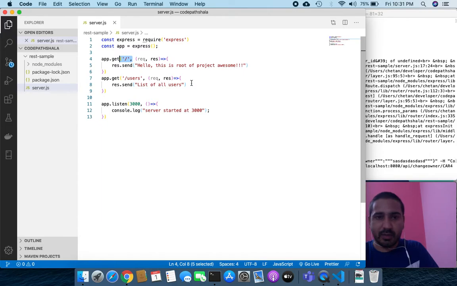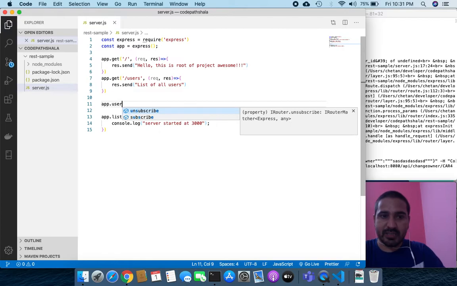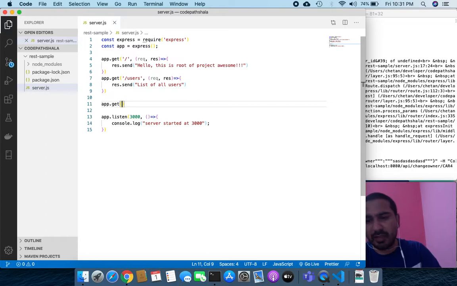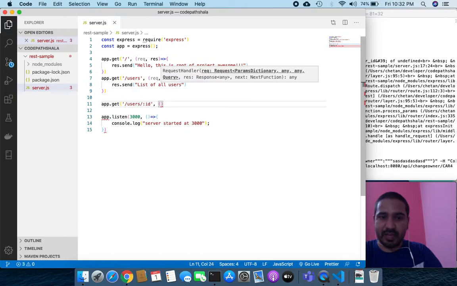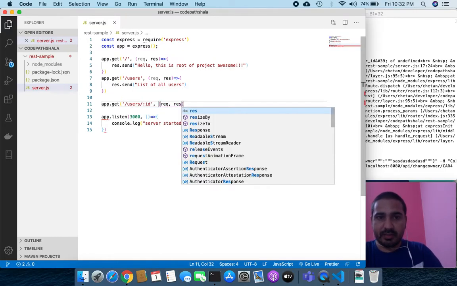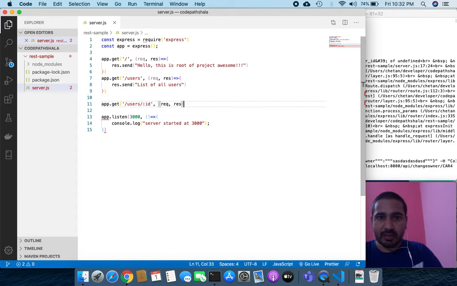And further, let's say we want to get a user with a specific user ID. So there are multiple users with ID 1, 2, 3, 4, and so on. So any ID can be there. If you want to get a user with a specific given ID, in that case, we can pass it like this. This is the ID, and the same stuff as previous. This is a request, this is a response, request response, and this is stuff.